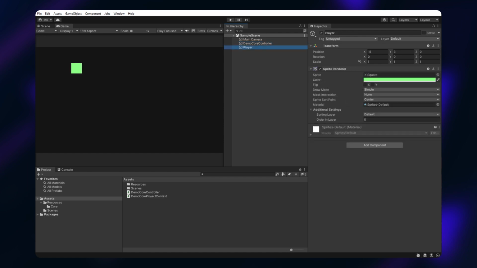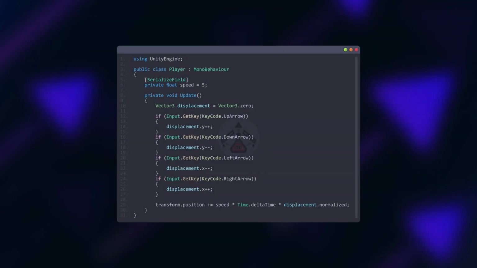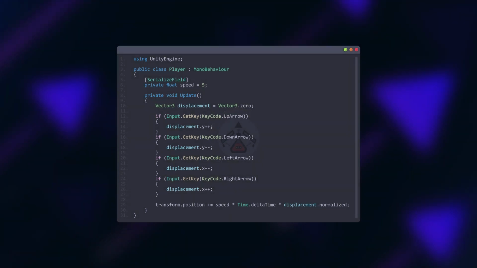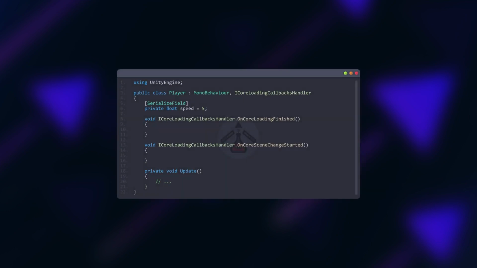Let's start with a simple player. It will be a green square that we can control with arrow keys. So, an ordinary implementation could look like this. However, the framework also supports loading, so ideally the player should respect that. There are a few options, but the most independent one is to implement ILoadingCallbacksHandler. As the names of the methods suggest, we can use it to handle loading finished and scene change started events. In our case, let's use them to enable and disable MonoBehaviour update.